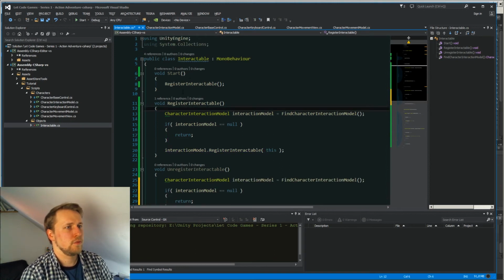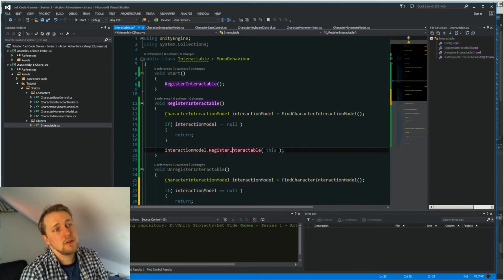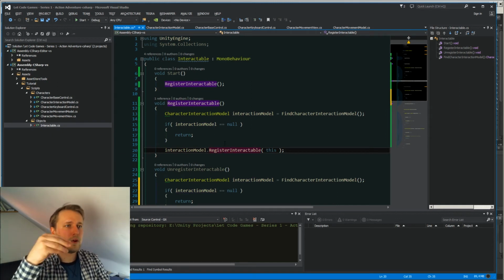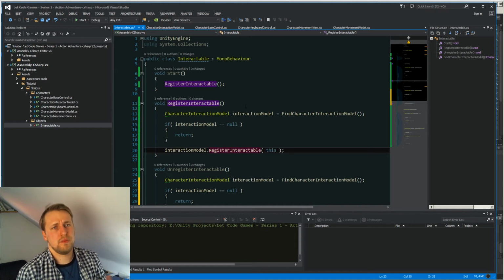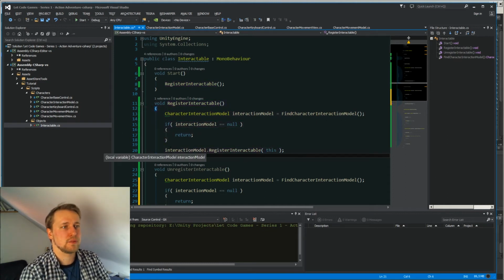So you can see here, if you go into register interactable, this is also very simple to understand. You will see in the first line, find character interaction model. If it's null, we just don't do anything. Otherwise, we register. And this is all that another programmer that tries to understand what you're trying to do here needs to know. He doesn't need to know how you find that, except that if he wants to learn about that. But this is basically what I mean with self-documenting code. You can understand the whole function by just reading the names of the stuff that you're doing here.